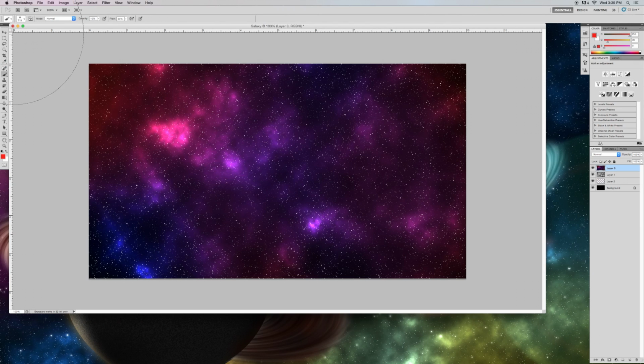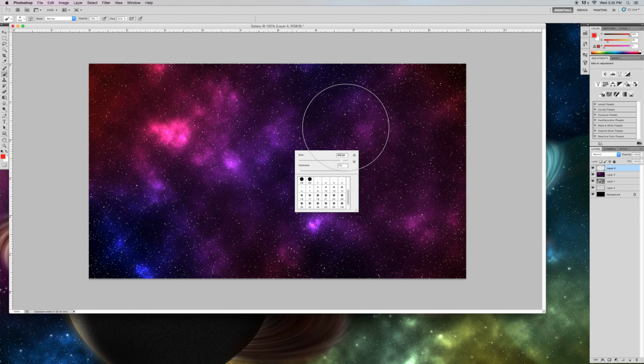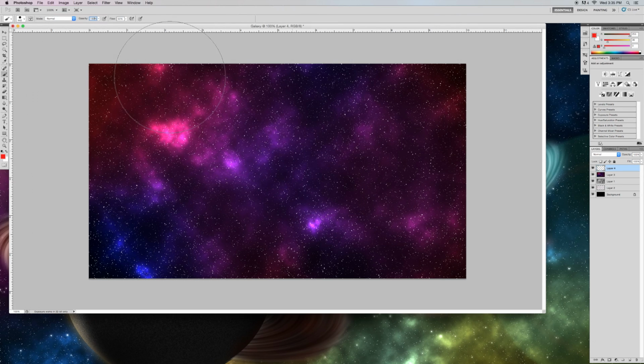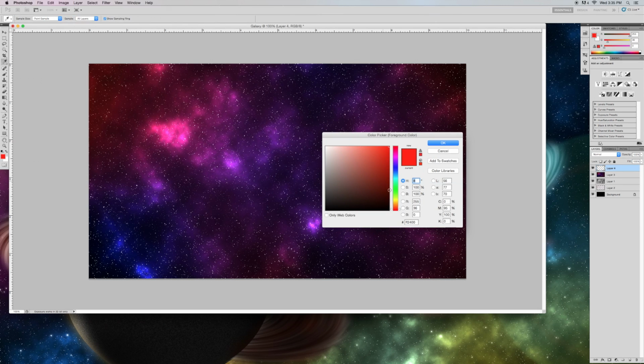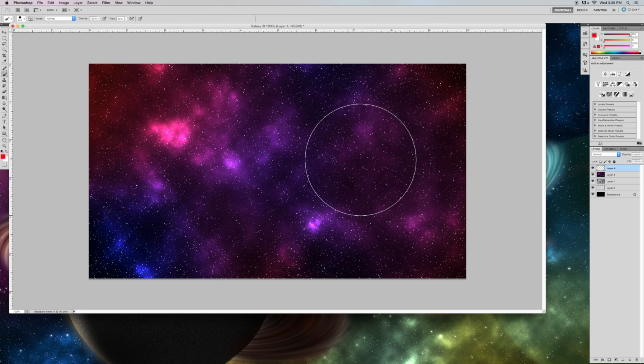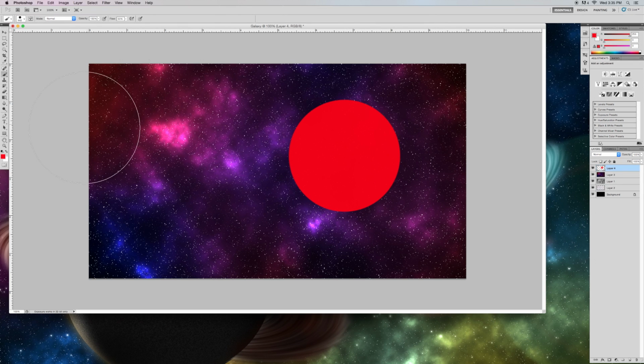Now this can be done in a bunch of different ways, just play around with it. I'm just going to draw a simple planet on here. I'm going to create a new layer first so I can delete it if I mess up. I'm going to make the brush size around 400, make it a nice hard brush, make the opacity 100%, and you're going to make this a greenish planet, or reddish. I'm going to make it a red planet. So you have your planet there.